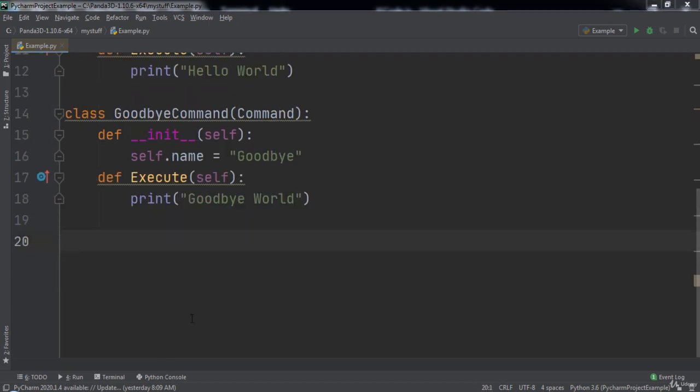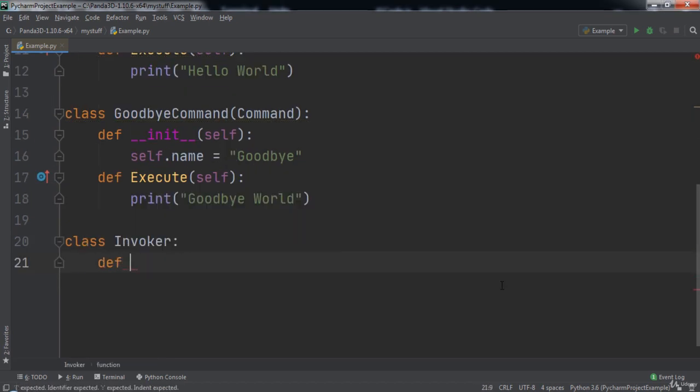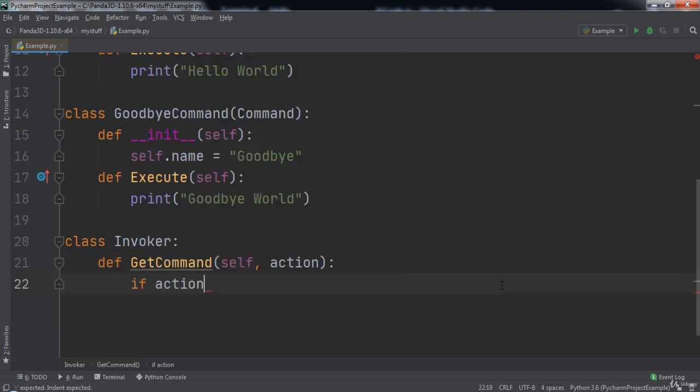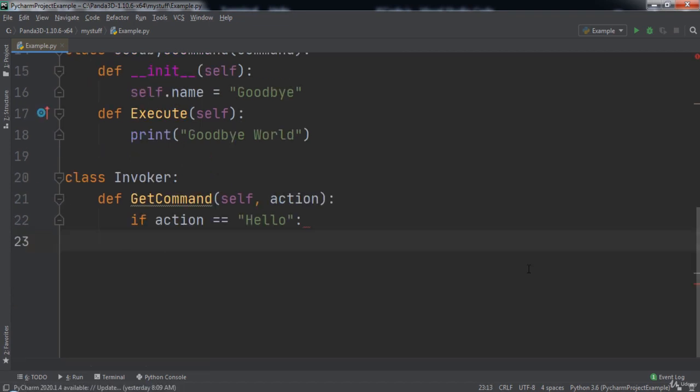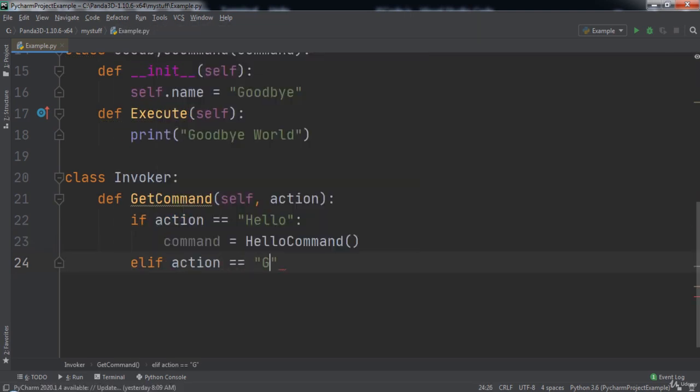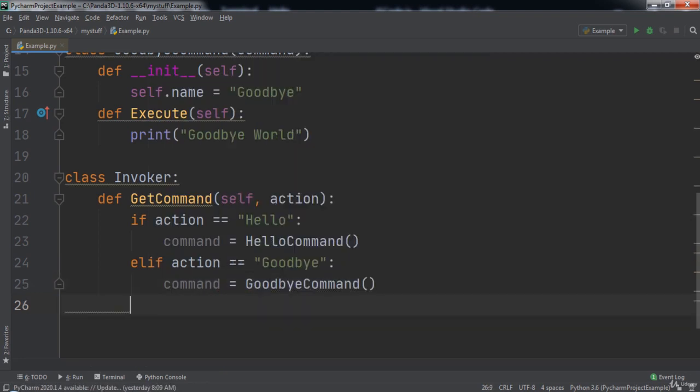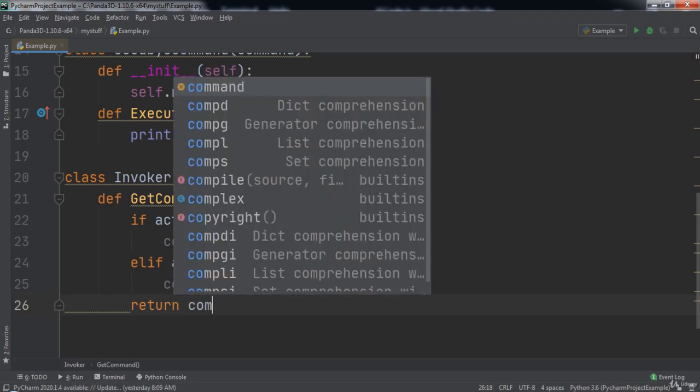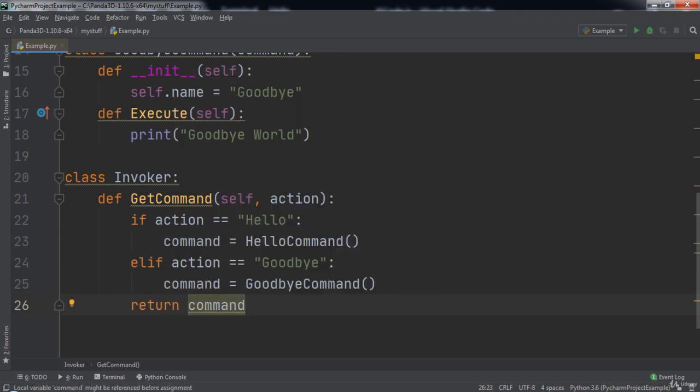After that, we will create a class named Invoker. This class will define a getCommand function that takes in two parameters, self and action. If the action is equal to the string hello, then we know that the command is the hello command, so we will create a variable named command and set it equal to a new instance of our HelloCommand class. Else, if the action is equal to the string goodbye, we will set command equal to an instance of the GoodbyeCommand class. Outside of the if and elif statements at the bottom of the function, we will return command.